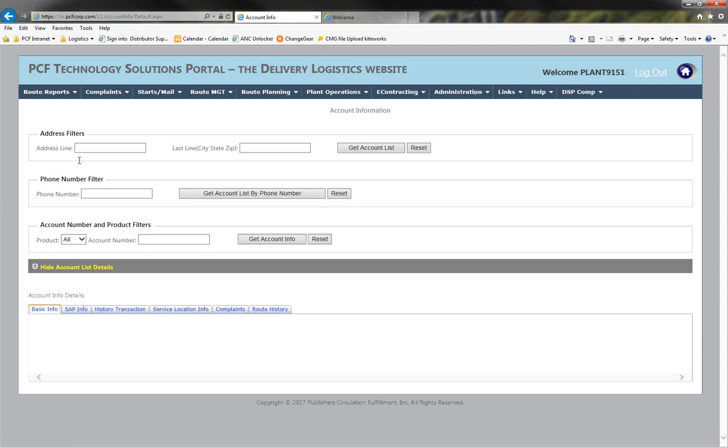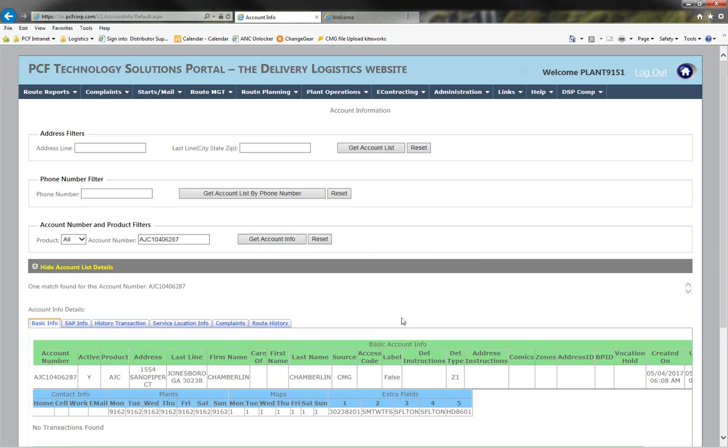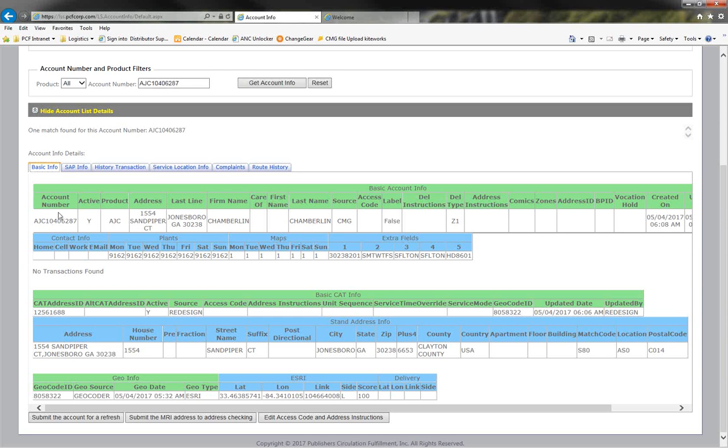Account info is where you could search for an account by the address, and you would get the account here. By phone number, you would get it by clicking that, or by the account number. Enter the account number here, and you would get the information there. You would have information regarding that account once you pull it up. Bunch of address information, whether the account is active or not, etc.